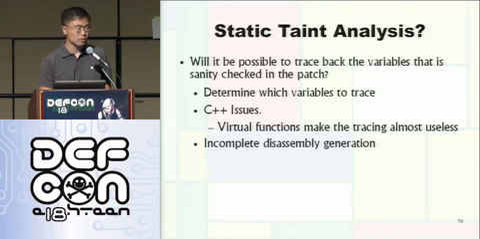So how about static analysis? Can you use static taint analysis or something like that for binary diffing? I was trying to write some tools to do that, tracing all the variables back to see if it is taintable or not. Looks like it is a very hard job. There are some issues like C++ issues. If the code is using C++, it's very hard to trace back all the variables. And also, if the binary is very big, usually it generates an incomplete disassembly list.